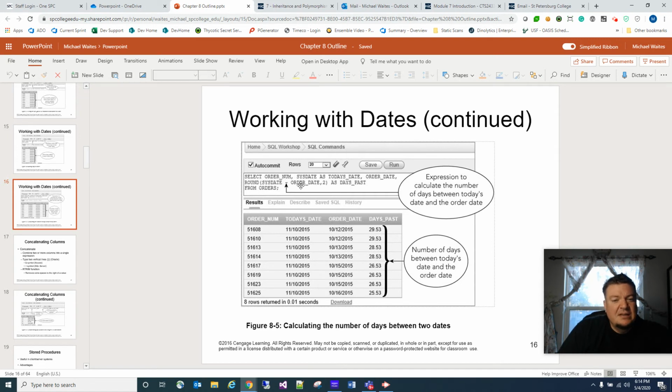And because this is not going to be a whole number, we're rounding it to 2 decimal places and naming it days past from order. Why is it not going to be a whole number? Because remember, sys date and order date are also capturing the time, and so time is actually being compared as well. So that's why we don't have a full date.